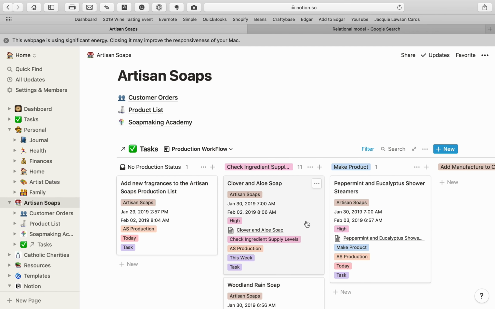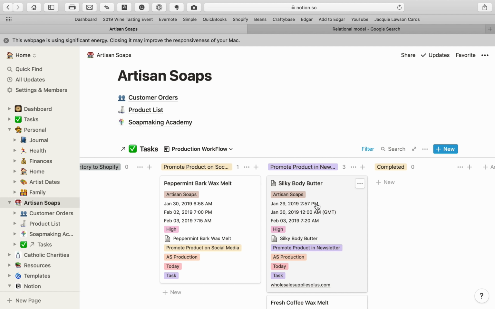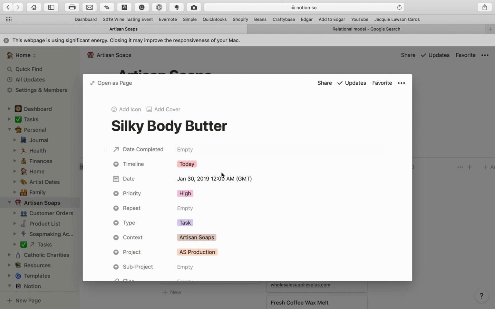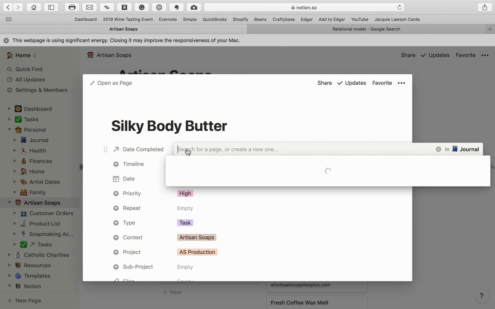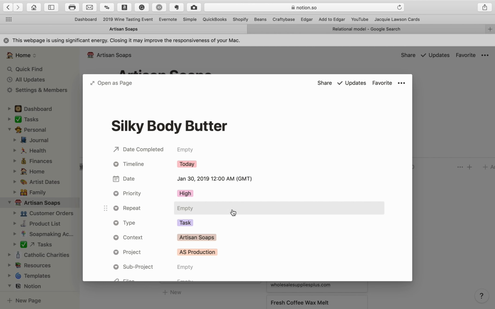But if I want to say that something is done, let's say I made silky body butter this past week, I open this up. It's still connected to that master task list. And in order to show that I got it done, and I still have one more thing I need to do, if I click here, it's again going to pull up the journal, and I click here, add it, which would add it to today's journal item, and it would show up on today as something that I got done today. That's another example of that relationship to the journal.